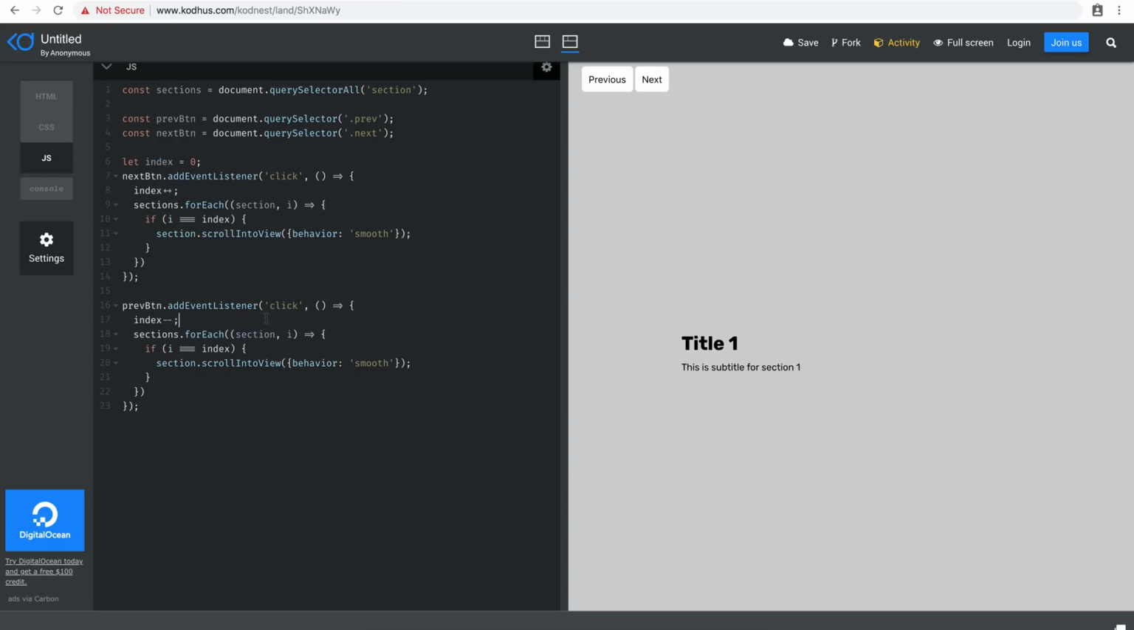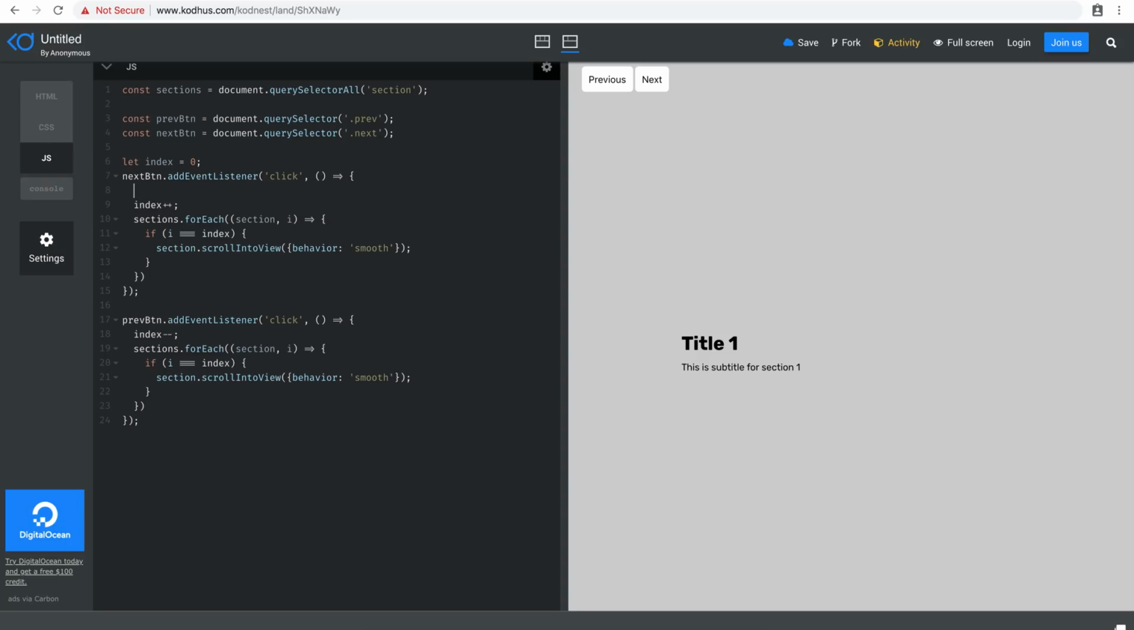So I need to make sure that when I'm going next, when I increase, if index is more than 2, I don't want the logic here to happen. Why? Because on the third index, which is the last index on my page, I don't want it to go any further. I don't want to increase more than 3. The same sort of validation I need to do on the prev button.